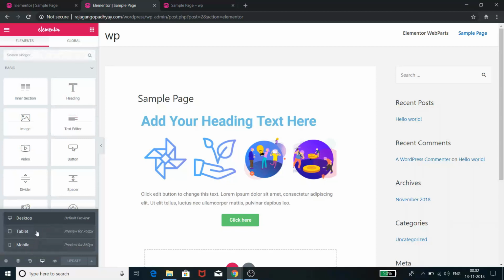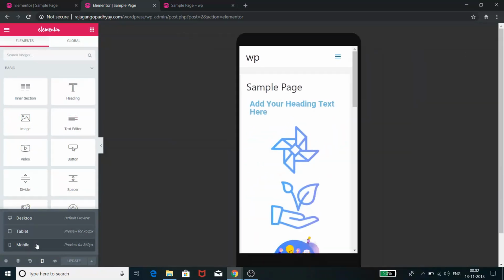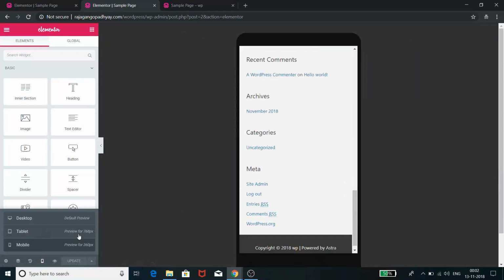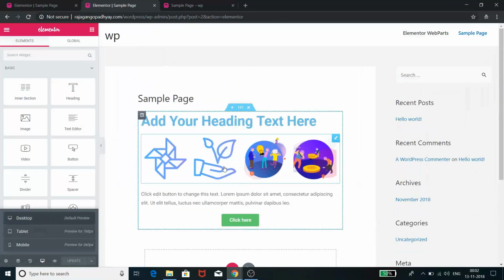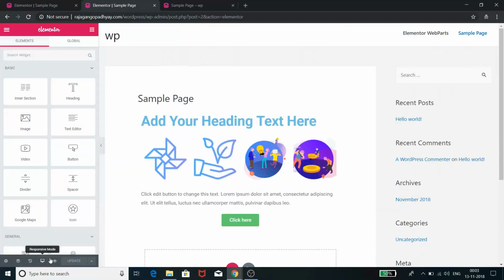It gives you the capability to see how your design will look on a mobile device, a tablet, or a desktop. So you can see whether it is a totally responsive web design or not a responsive design. So this is also a great capability.